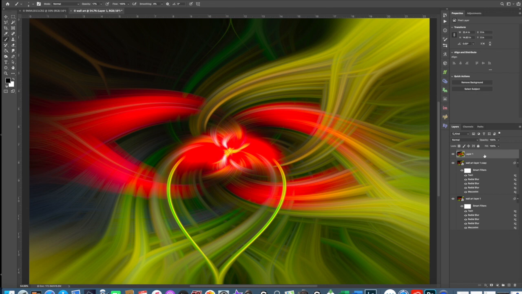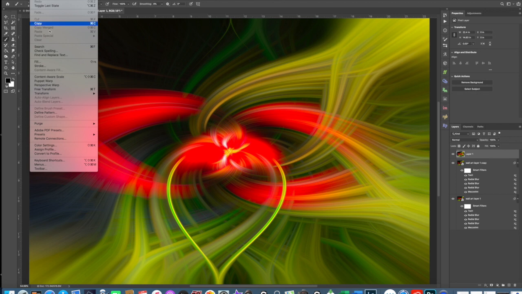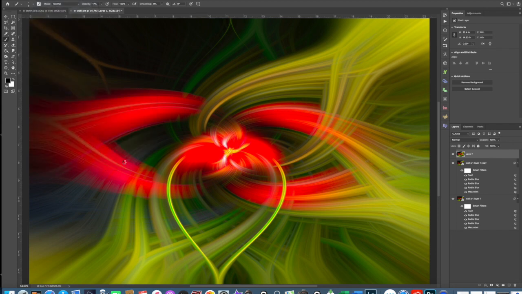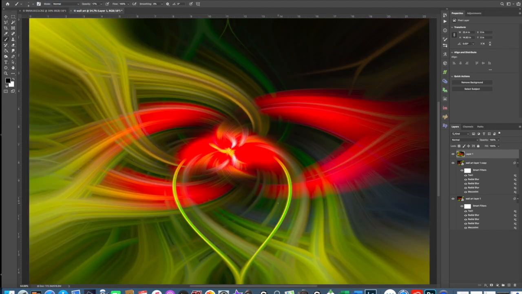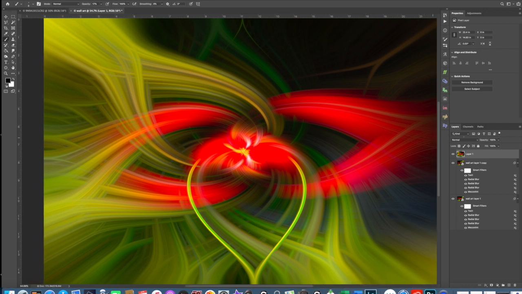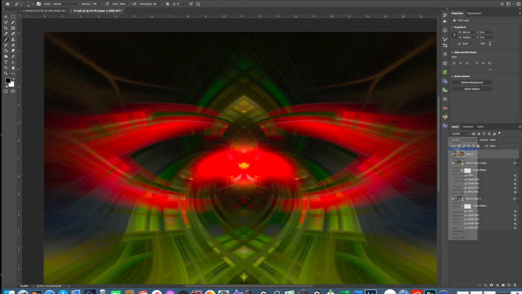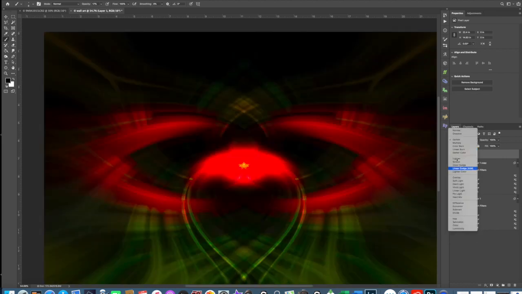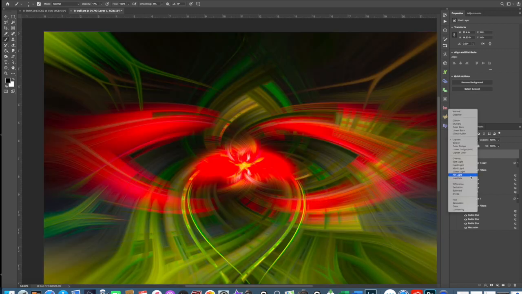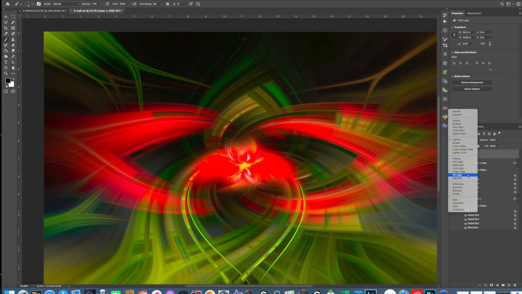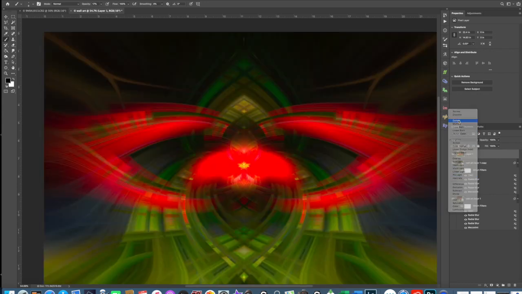Now with our new layer selected, click on Edit and Transform and flip horizontal. Then what we're going to do is use our blending again, as we did before. So we click on there. You can use the same, either darken, lighten, or pin light. I think I'm going to probably go for darken on this one. I'm quite happy with that.